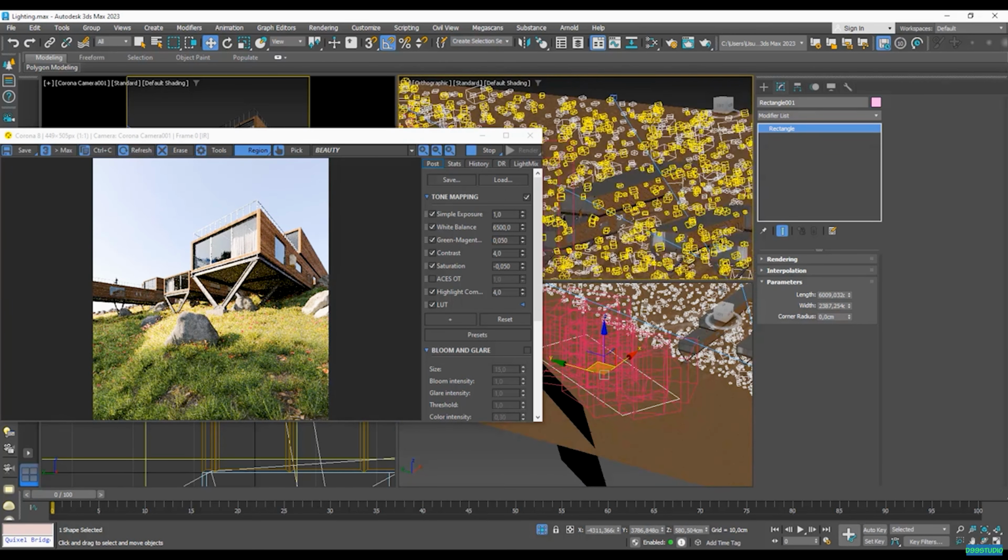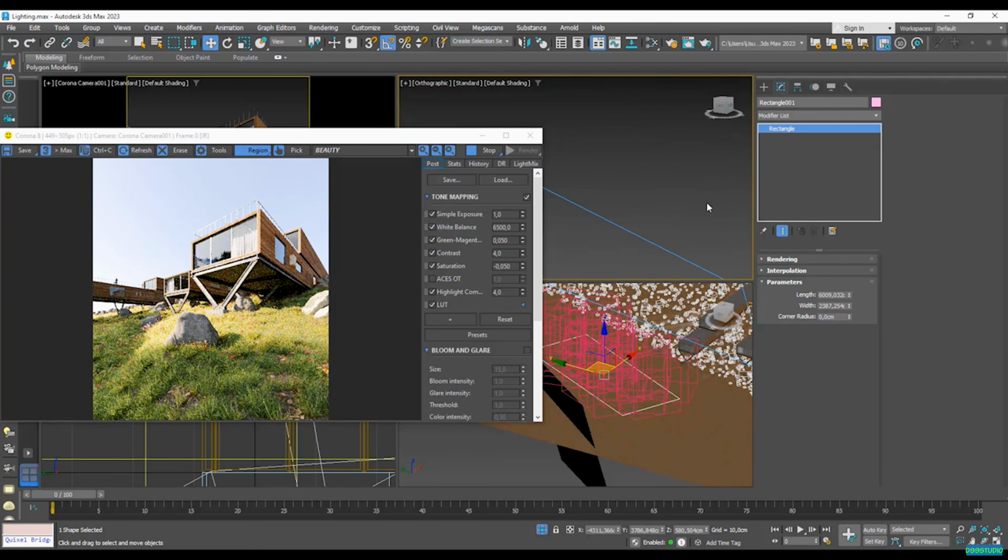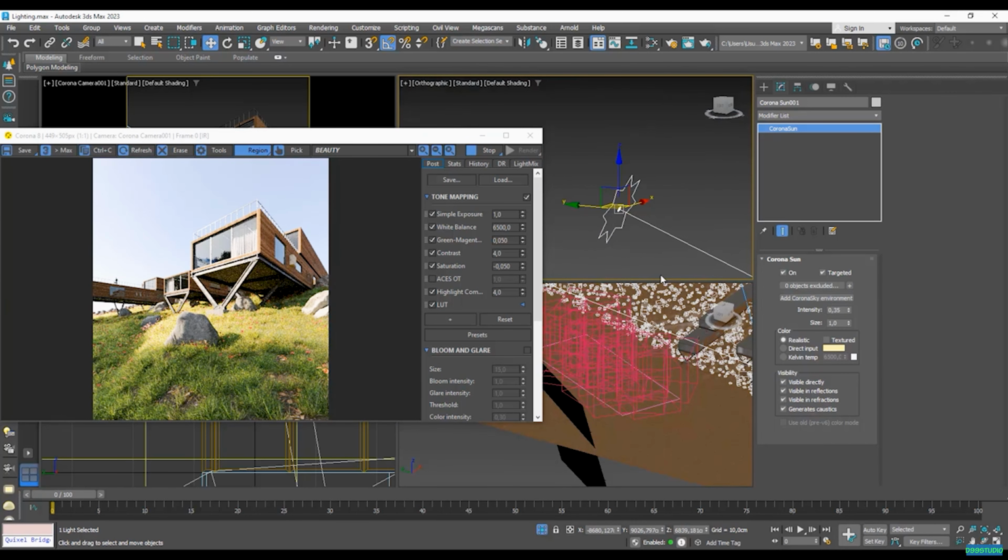Now let's go back to our sun. And remember that we can increase the size to make our shadows a bit softer, but I think they're doing really good right now. Let's actually bring the exposure a little bit up, 1.15. And our white balance, we can actually increase it a little bit more to bring those warm colors in. Let's try 8000. And there we go.